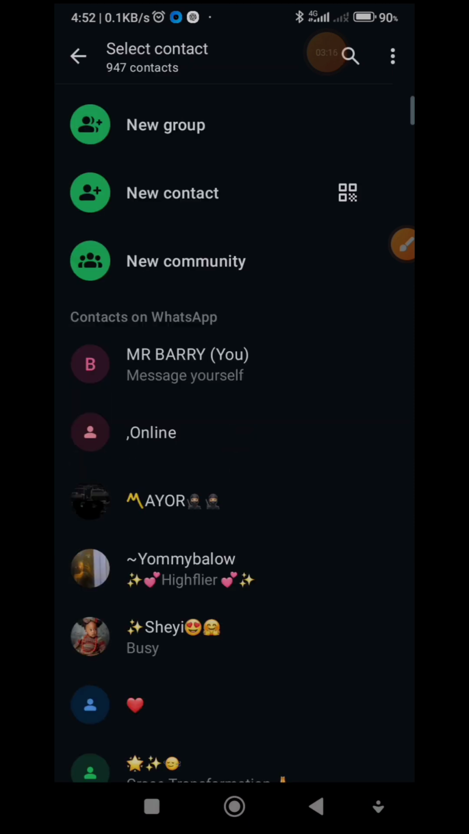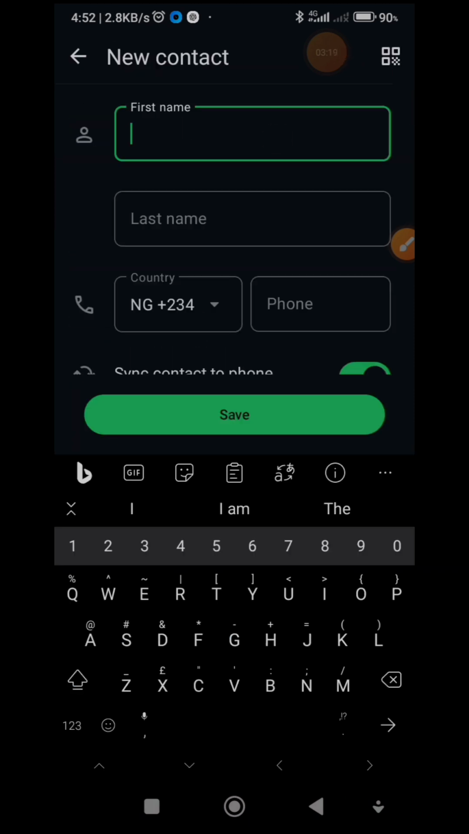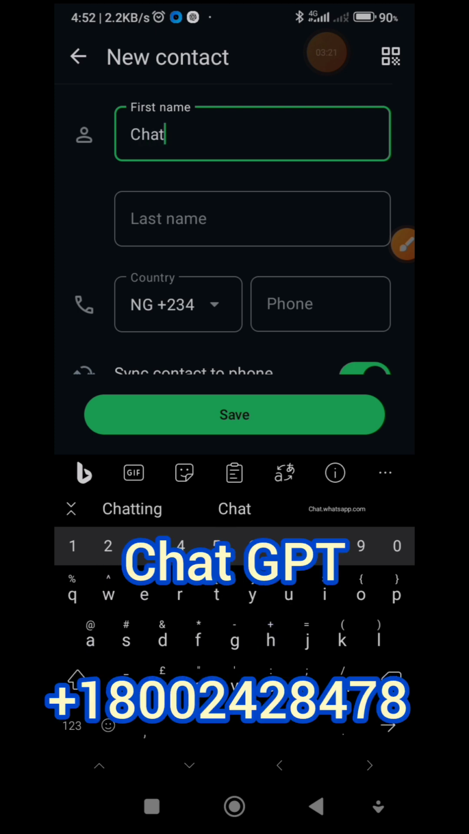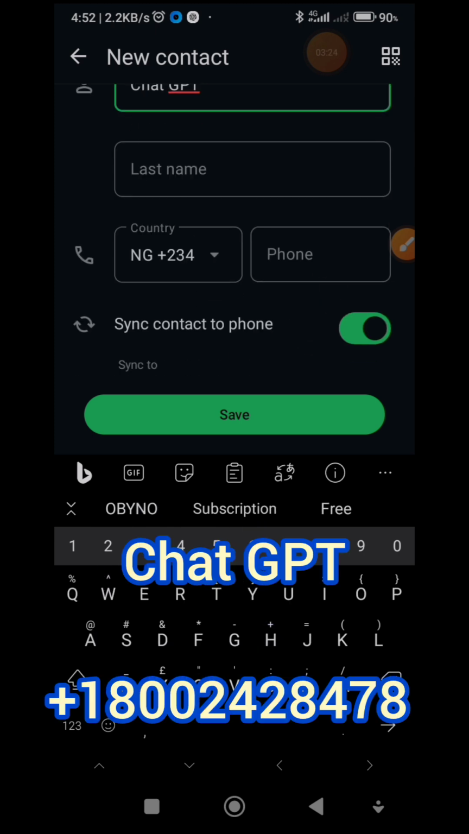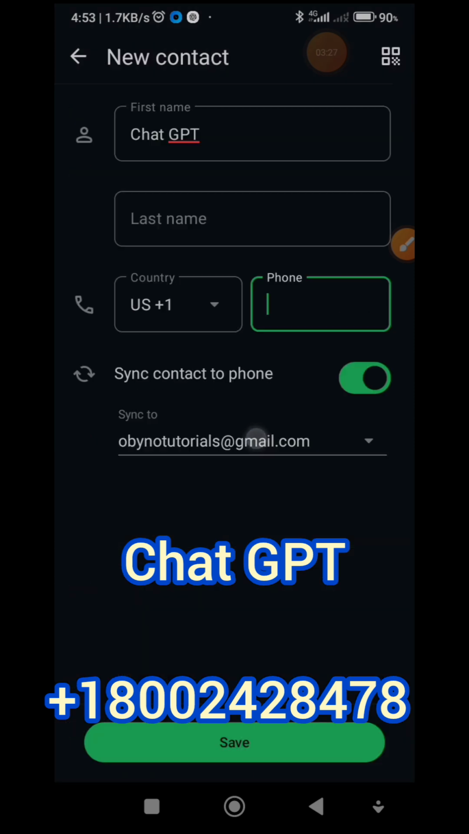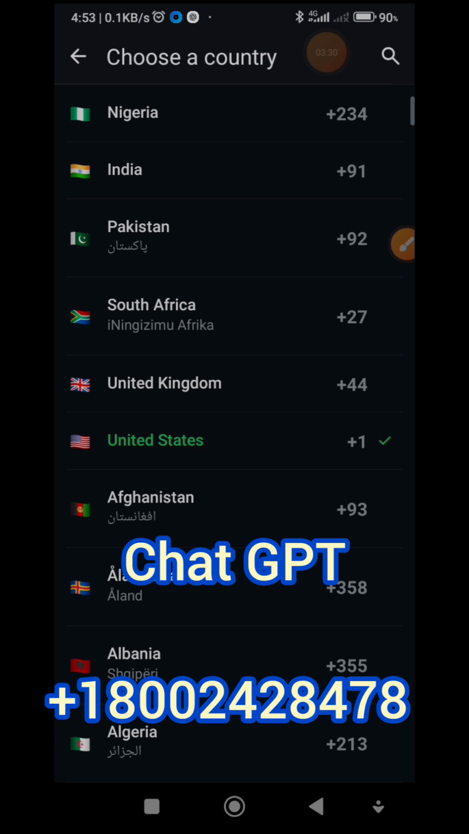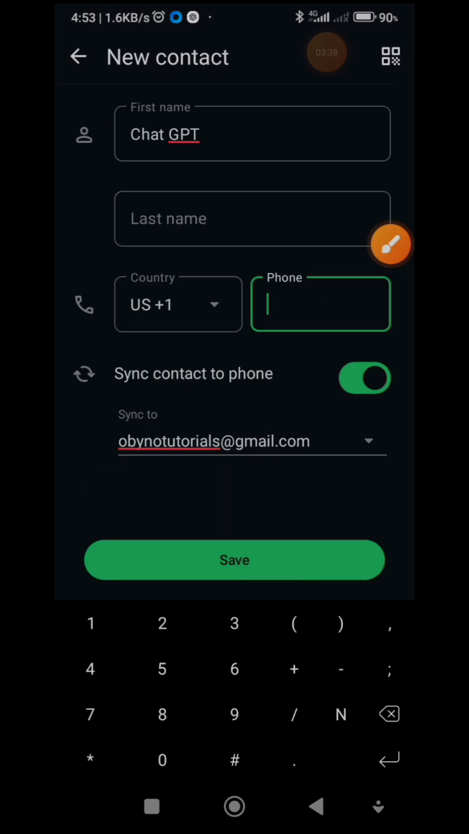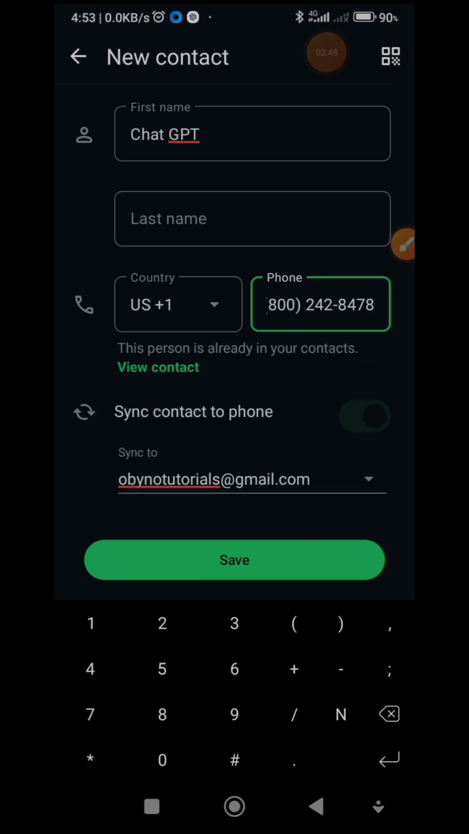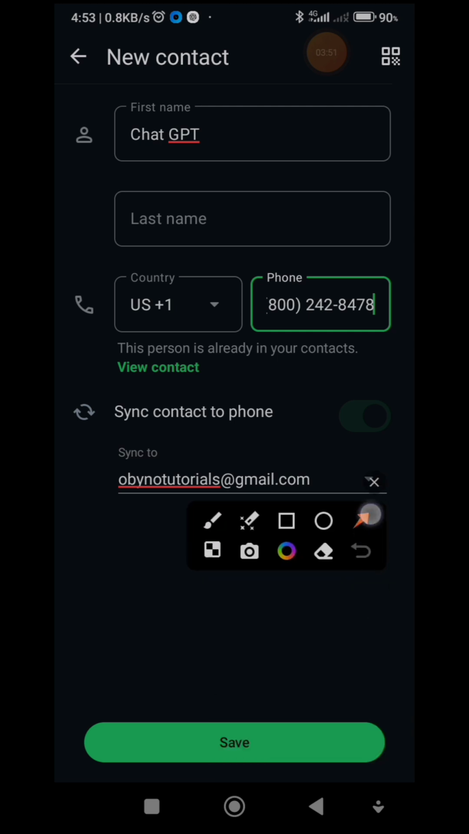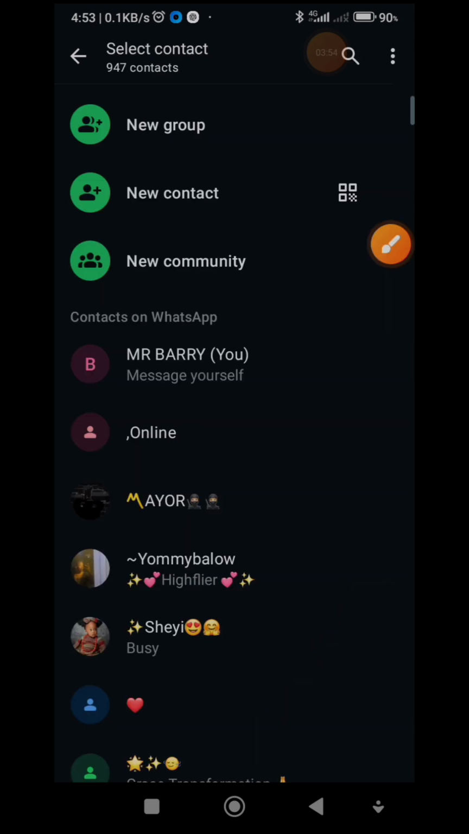But you now just click on new contact. Okay, then save the contact. The first name should be ChatGPT. Then you see the number on the screen, so type this number, choose US, United States +1, that is their country code. Then enter the number I showed on the screen. By the time you enter that number, you will be able to chat with ChatGPT on WhatsApp. When you are done, click on save, for you to save the number.